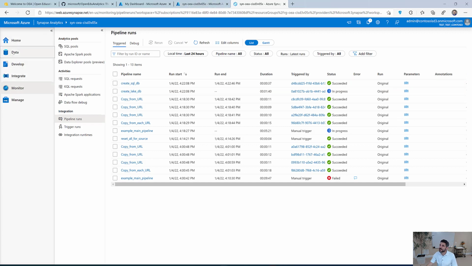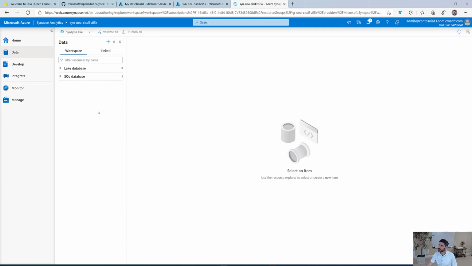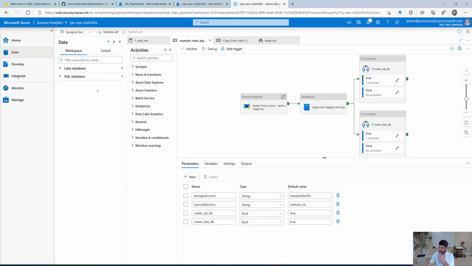So if we come back here, we'll likely need to do a refresh. Let's do a refresh and see. Okay, here we go. All right. So by doing a refresh, now we can see the SQL database that got created and the Lake database.